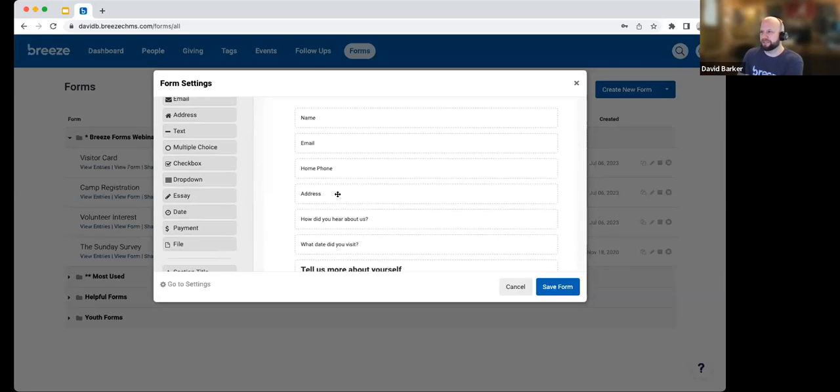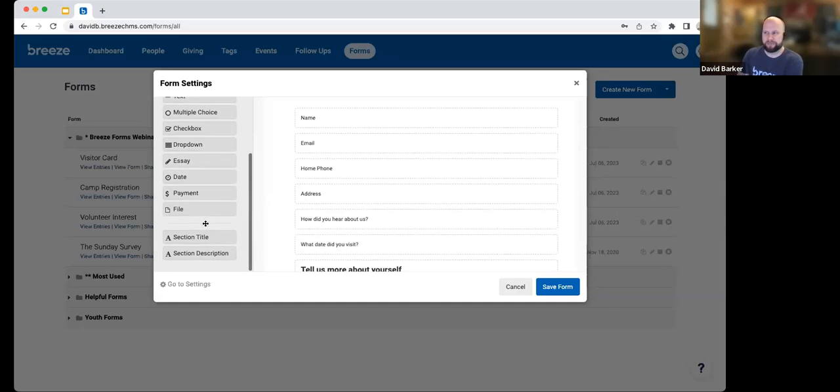But then date, like we mentioned already, there's date form. Payment, not so much on a visitor card, but we'll see that one again. File, I think it'll come in handy on the registration form too, but you could actually have them click that and upload a form. We'll talk about that in a second.